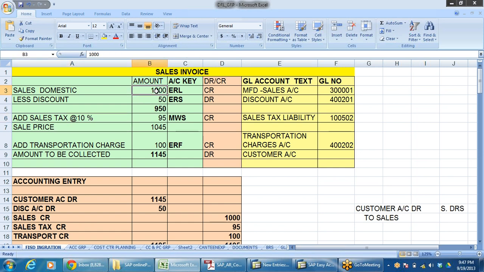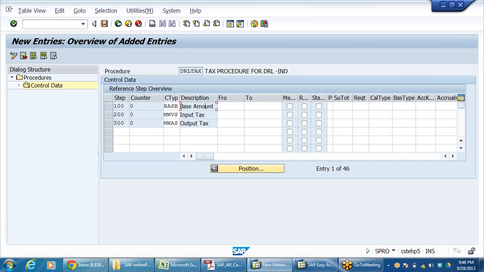So on 1000, 100. I can instruct the system, please calculate the tax on the base amount. Say sales domestic, this is nothing but the base price. Tax has to be calculated on the base price. So that's why we are telling the system to calculate tax on the base amount.